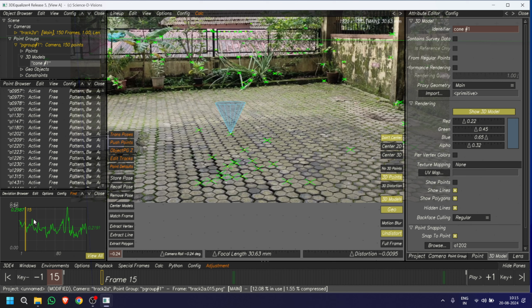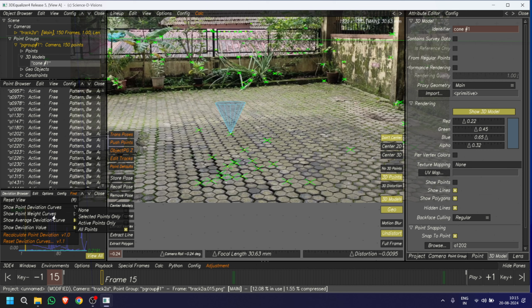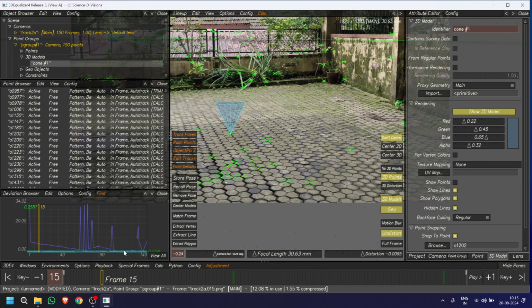If you want to look at these properties, see, this is not the full curve. So you can go to the browser, show point deviation curves all, and then show weight curves all. This is the actual view all. This is the total curve for us. Here you don't see that zaggedness. If it is more zagged, then we can select individual points and delete them. But believe in this value.